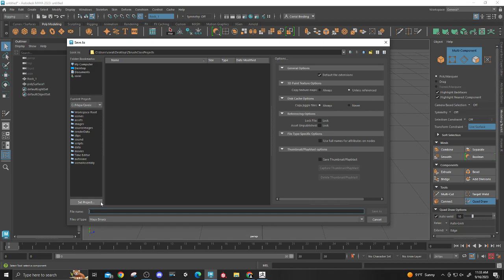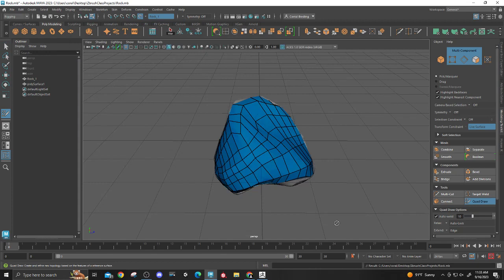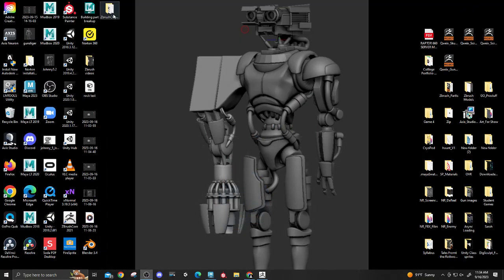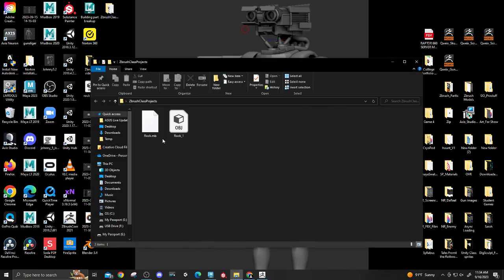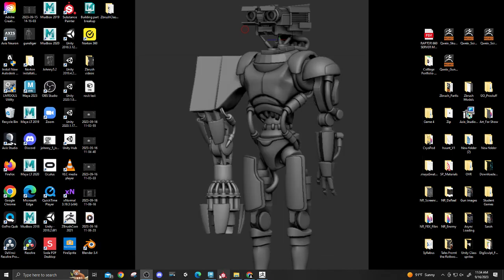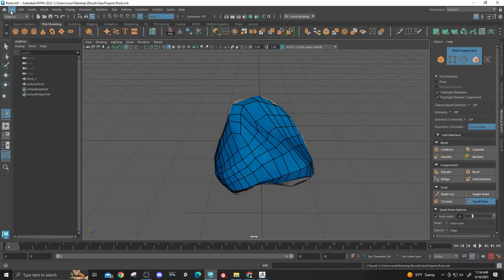But for now, we're just going to keep it simple and just put them into a regular folder on the desktop. So this one will just be called rock, and you can see that as an MB file, Maya binary. That's fine. Just go ahead and save as. So now we have inside our folder over here, there'll now be 2 files. We have a Maya rock.mb, and then we also have the rock obj file that came from ZBrush. So that's good. So we're going to go ahead and save here.